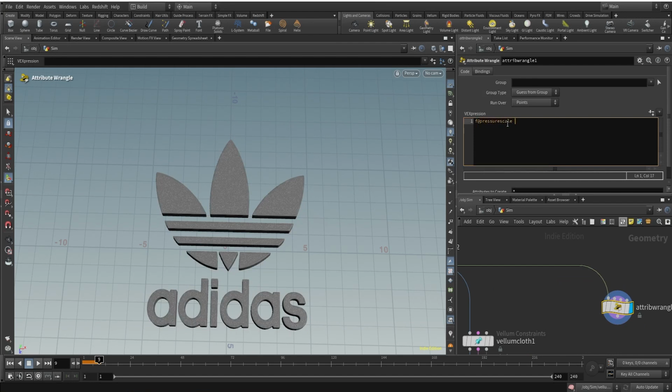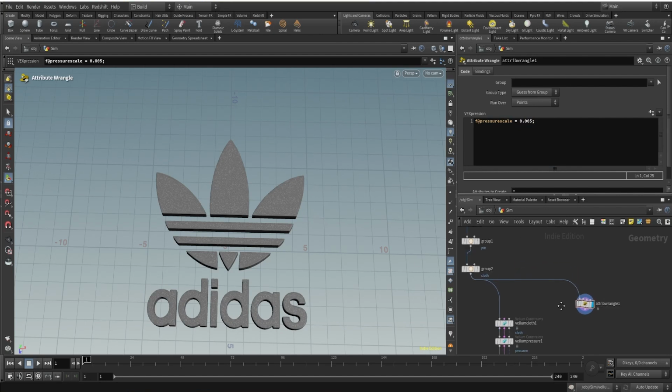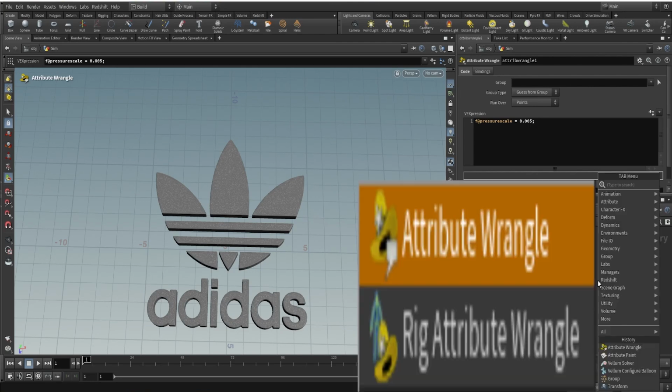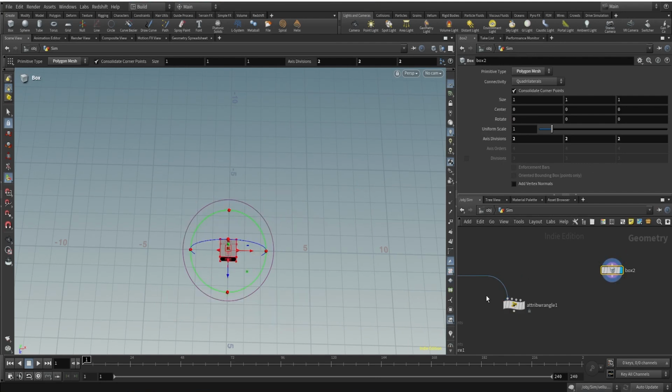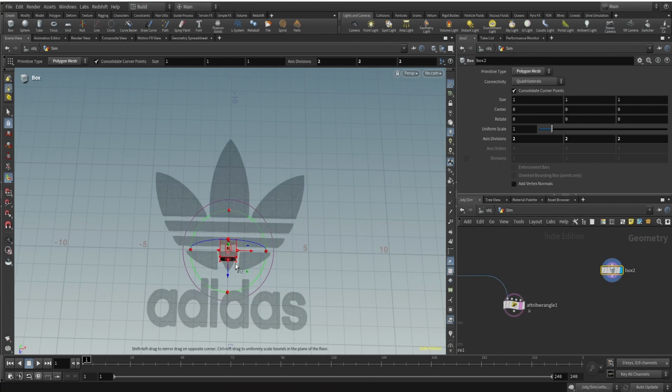I'm using attribute triangle and f@pressurescale. Let me just keep the pressure scale at around 0.005. Okay. For this geometry, the basic pressure scale value is 0.005. Okay. And after this, I'm going to create a box with the help of which we will be transferring some of the pressure scale attribute. So this is our box. Let me just template this and let me make this box bigger. So let's increase the size here in the Z direction, something like this.